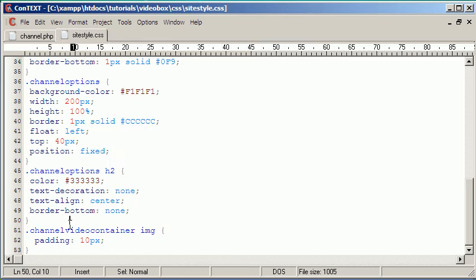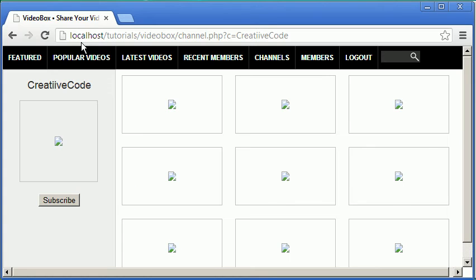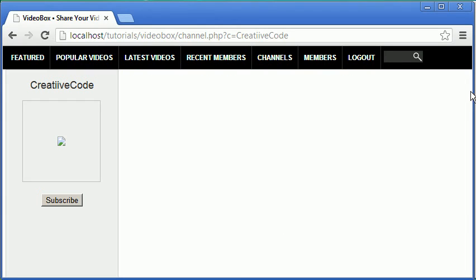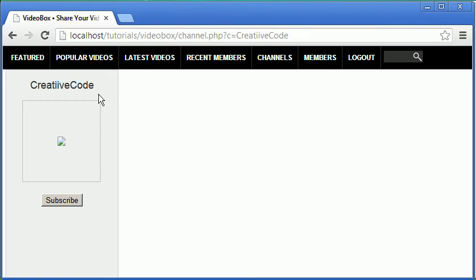And what we're going to do is say .channel video container, and then in here say overflow auto, and then height is 100%. Now if we refresh, okay, something's gone wrong. So what we need to do is add float right, because what's actually happening is they're all just going behind this gray bar.